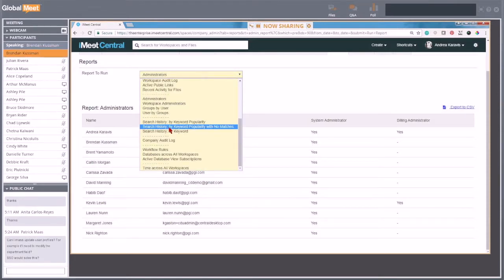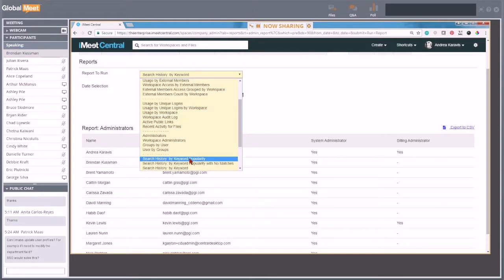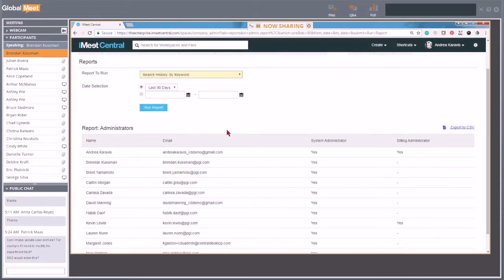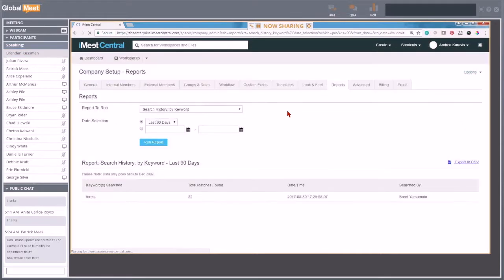All right, just a few more. Search history. This is a fun one. There are a couple of search history reports here: search history by keyword popularity, with no matches, and by keyword. All right. This report is triggered by a person using the advanced search feature.